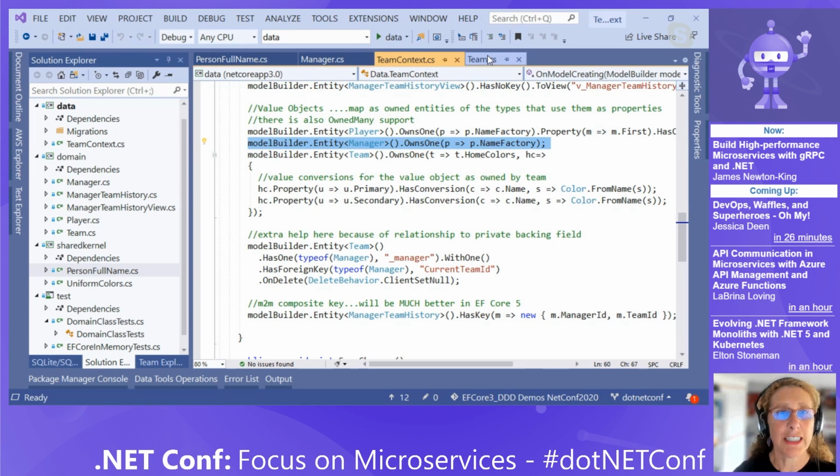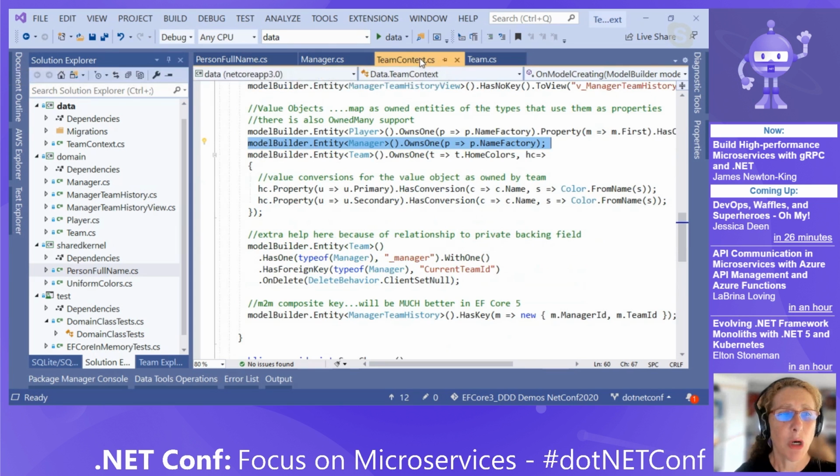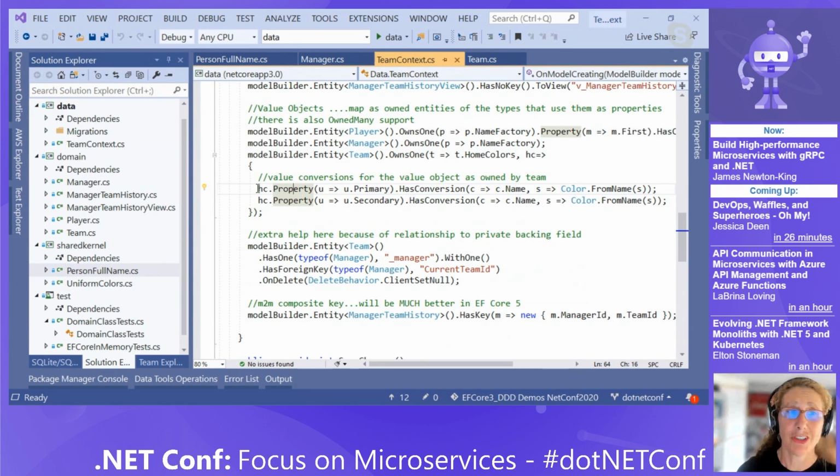And in fact, the team has a property that is a value object, which is these uniform colors. And I'm also specifying that the team owns one of the uniform colors. And while I'm doing that, I'm also doing something pretty cool. If you've ever tried to persist the Color struct with Entity Framework into a database, you can't do it. We have to go through all this crazy stuff to turn it into text and then read it as text and turn it back into a color.